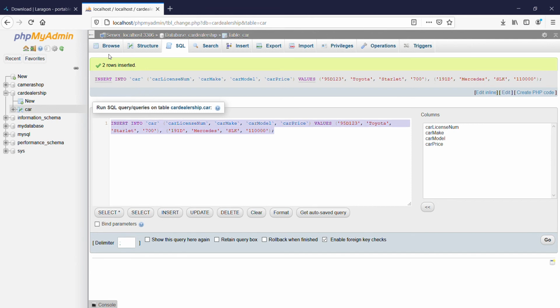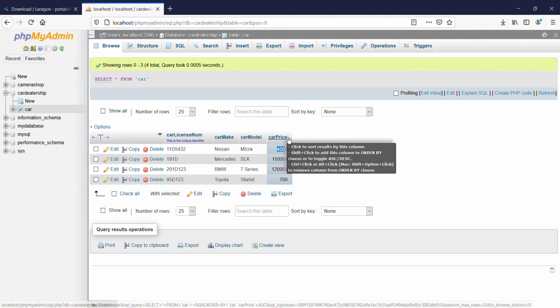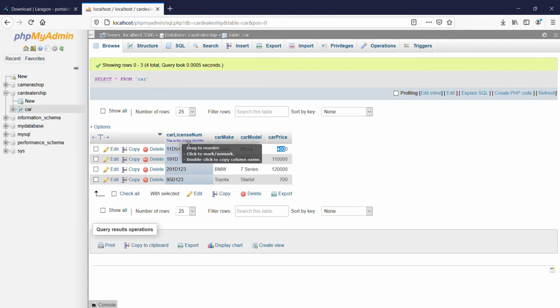Tick box gone. We can now do browse. And there we go. There's our very expensive cars, the Mercedes SLK. We have the BMW 7 Series, and we have the two cheaper cars. Okay, so that's everything in the database. There, notice still, the car dealership database, table car, all of the fields, license number, car make, model, car price. This is the unique identifier, just like we put in the comments to put in there.